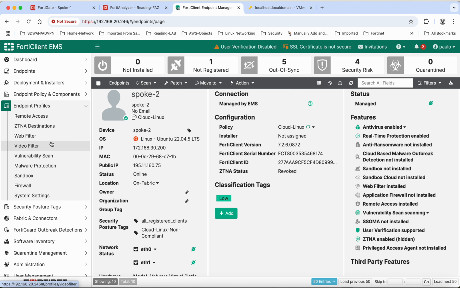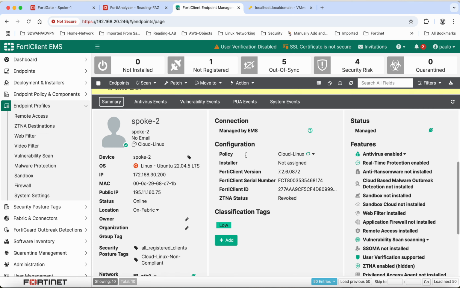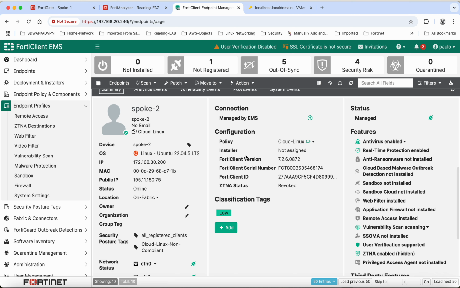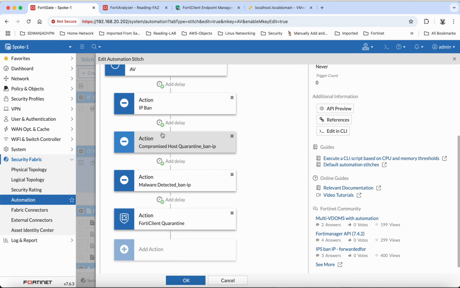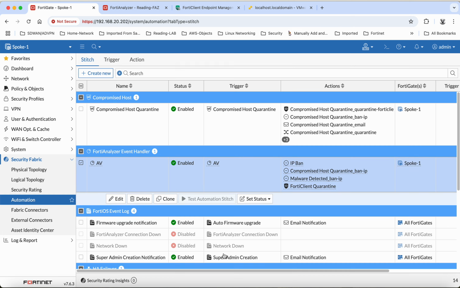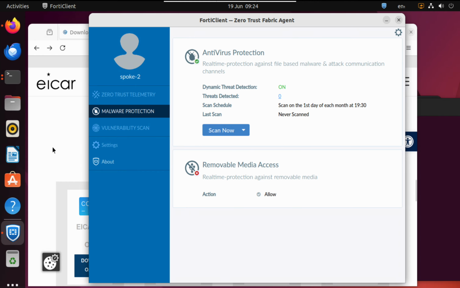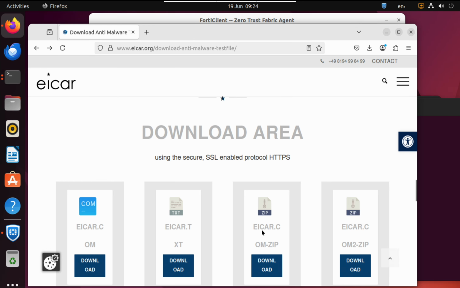Now, the purpose of this video is not to go through FortiClient. I will do another video on that, but just suffice to say, this is the security posture and policy enforcement engine for over 200,000 endpoints. So let's just come out of there and go and download something here. We'll just download EICAR.